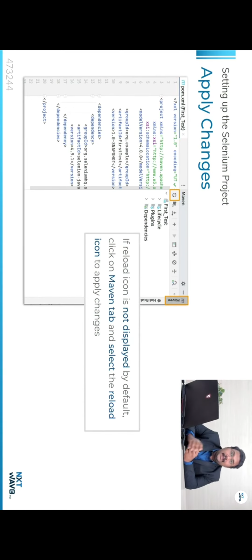And where will you find it? The reload icon will be available in the Maven tab, and we can simply click on it to apply the changes. So this is how we can add a dependency or the supporting files to our project. Going forward, on a case-to-case basis, you can explore many such other dependencies as well.